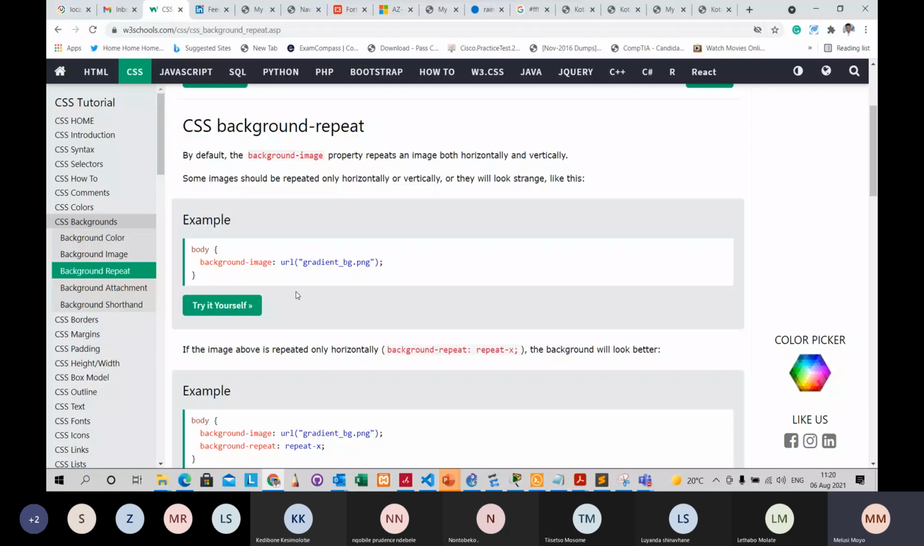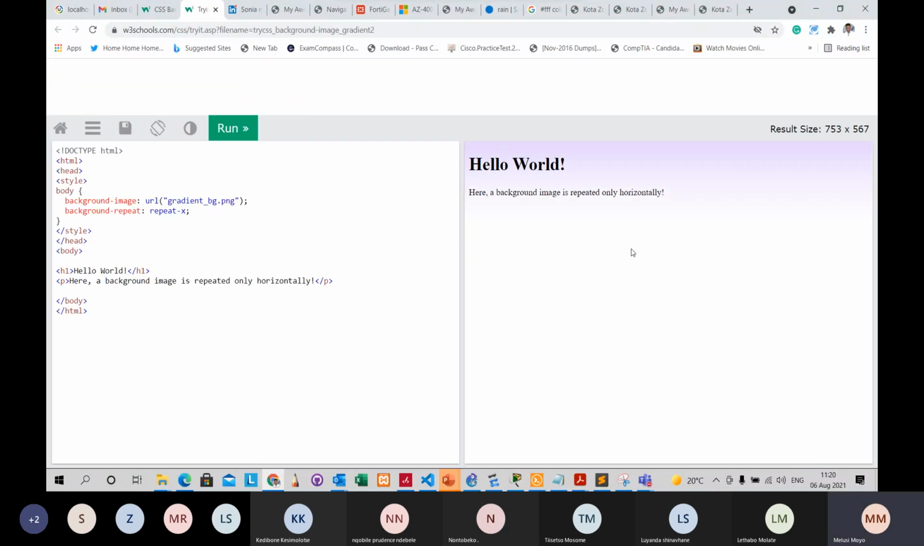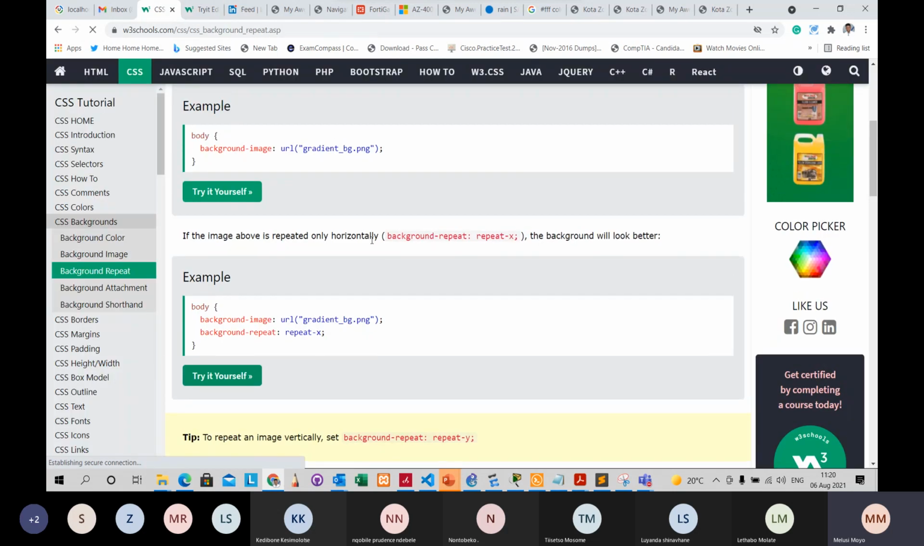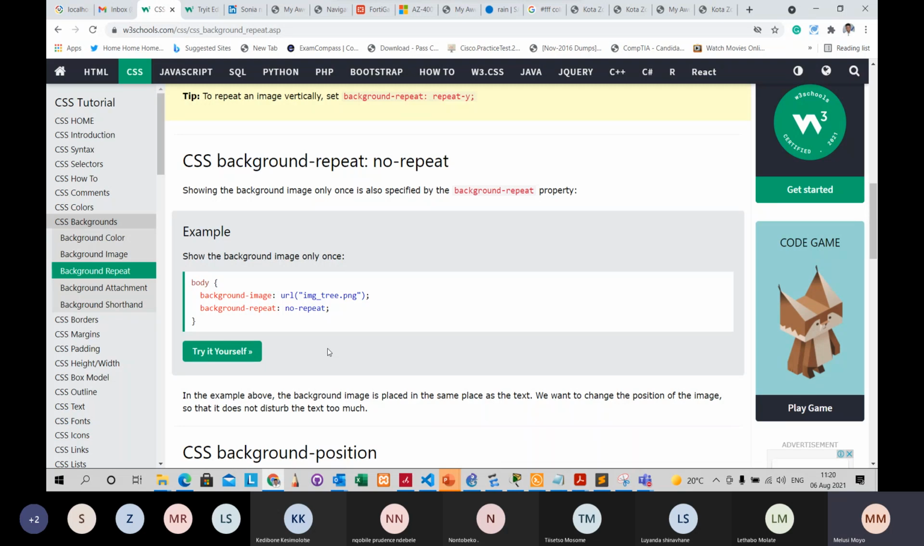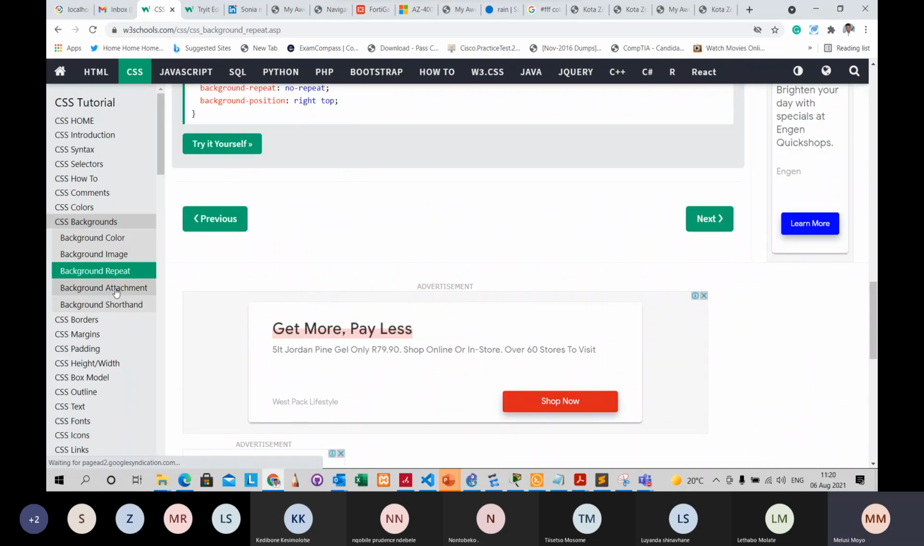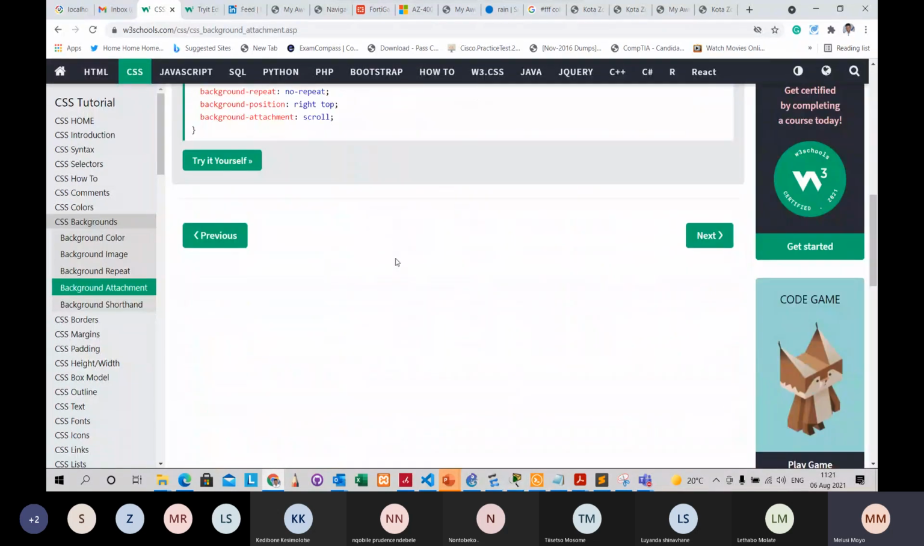If you want the image to repeat, where is that? Repeat. So you can see the image can repeat there, and then it explains what repeat does. So if the image above is repeated only horizontally, the background will look better. So repeat is just for that. For fixed, let me look for fixed. Okay, there's attachment, background attachment, right? So you can see background image, this is what we're working on now. We applied the background image, and then background repeat. If you want your image to be fixed, what does fixed mean? Let's see if we can find that information.